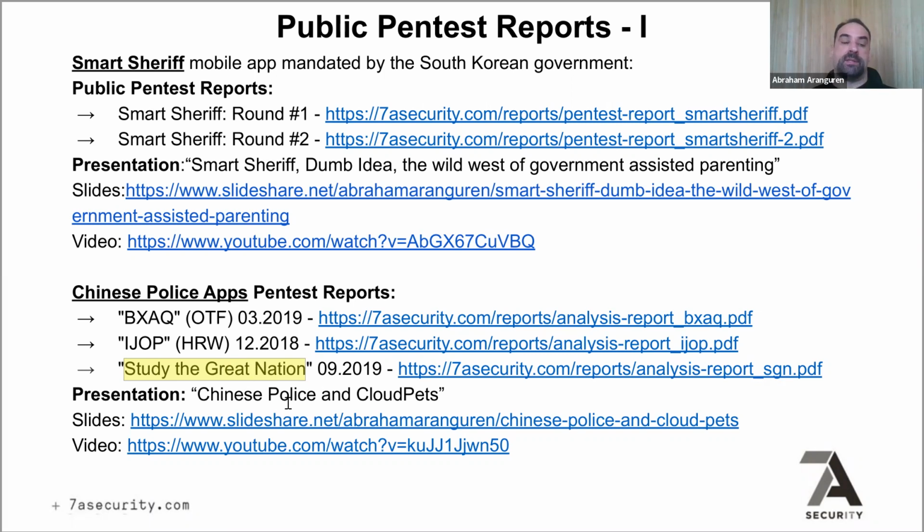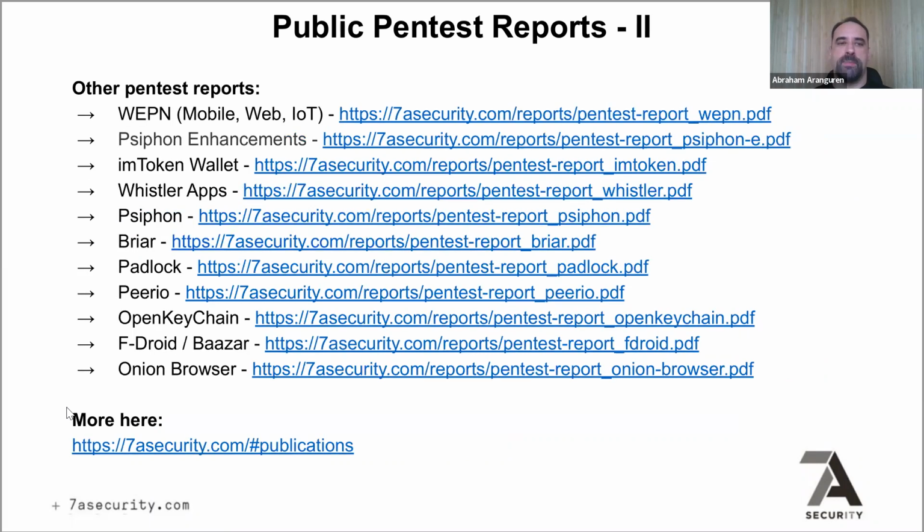And the upcoming report that we will release very soon is kind of related to this kind of stuff as well. So there's a little bit of security like in Smart Sheriff, a little bit of privacy stuff like this, right? So that's coming up soon.